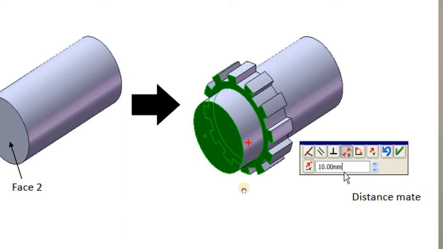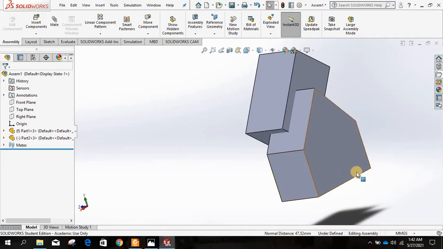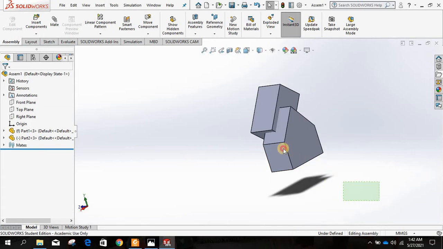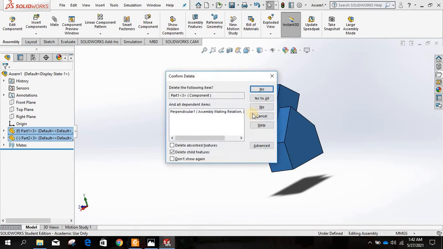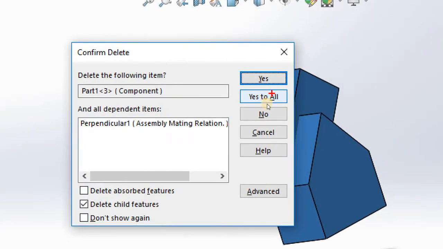Let's do it. So go to Solidworks and then delete these two. Select everything, hold the left button of your mouse, make everything go blue, and just click delete, and then yes to all. Choose yes to all.